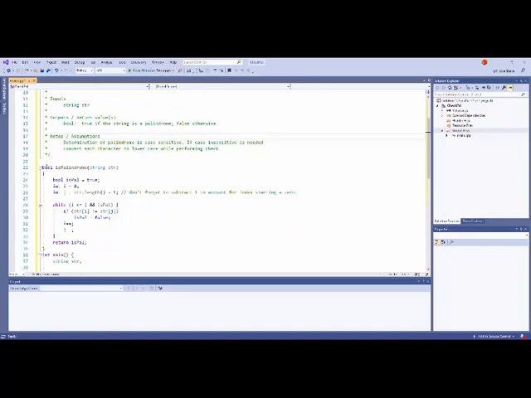It has the return type. It has the name. Remember, we're always going to be an action. So is this string a palindrome? We're going to pass in a string. So that's whatever word we have.